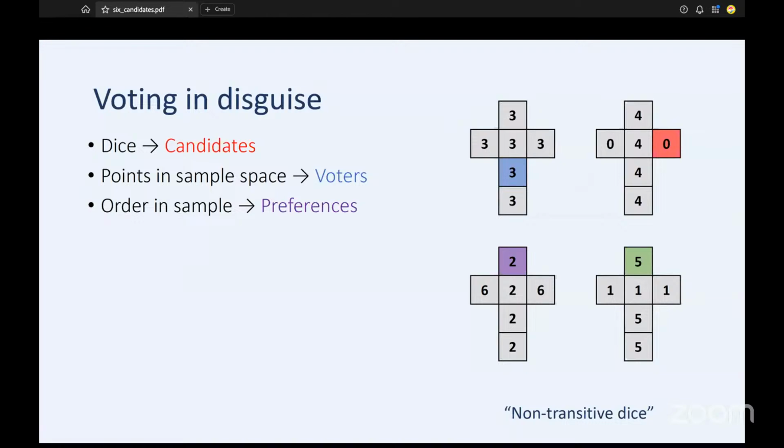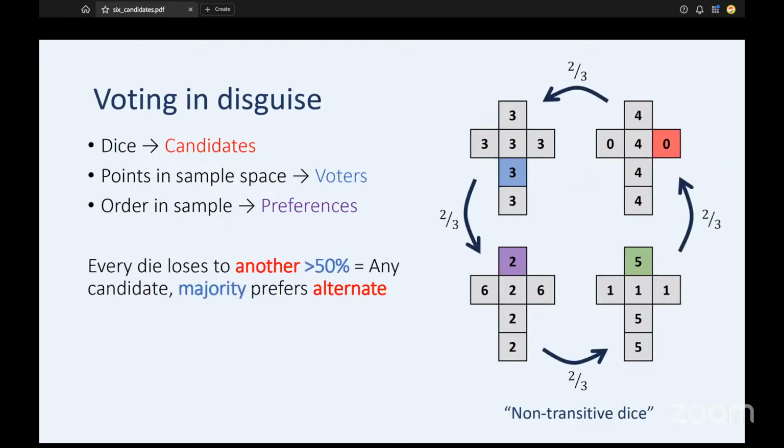For example, if we roll these dice and get 3, 0, 2, and 5, then we can have a voter who thinks this green die is the best, and then with 3, this blue die is the second best, and then purple, and then orange. Right? We can have a voter that represents every point in the sample space. And then we realize that if every die loses to another die with probability more than half, then that means for any candidate, a majority of voters will prefer another candidate.